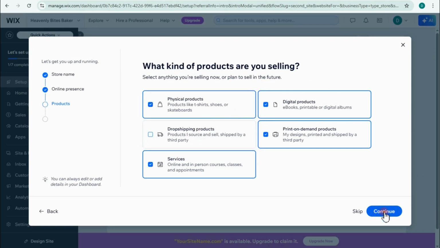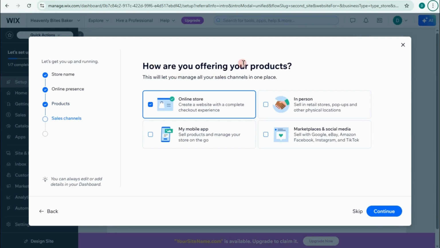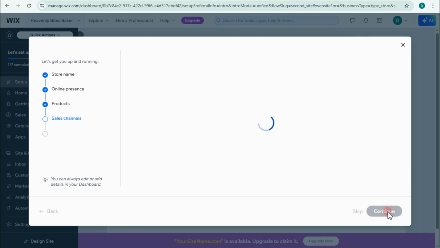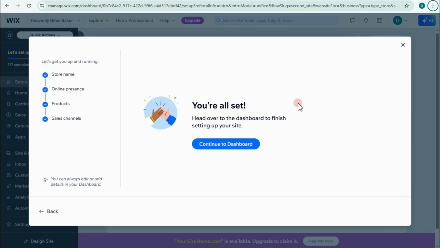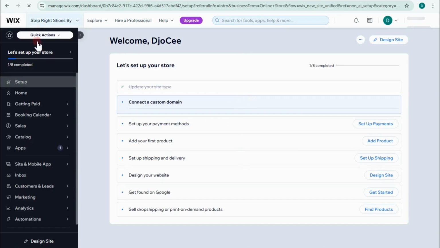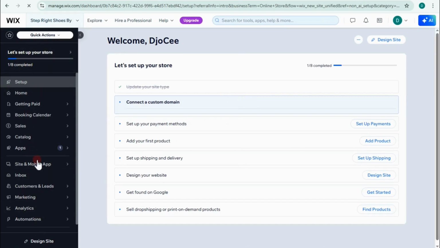So click continue. How are you offering your products? Online store, in person. I will skip these two right here because I will not be selling on Facebook, let's just say. So I'll just select online store, in person. Click continue, and you are all set. Head over to the dashboard to finish setting up your site. Click continue to dashboard. Okay, so here is your dashboard.